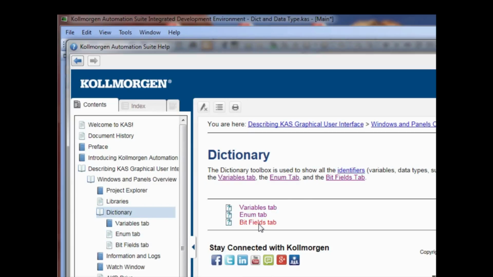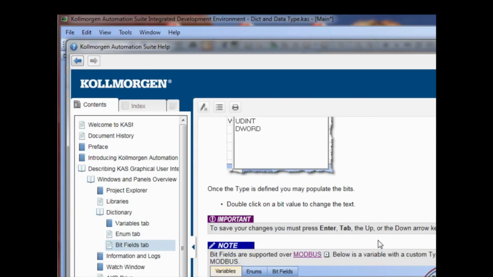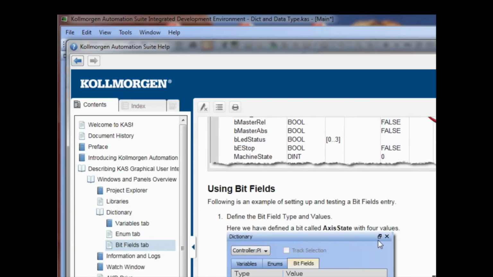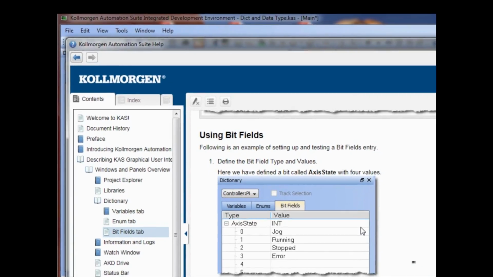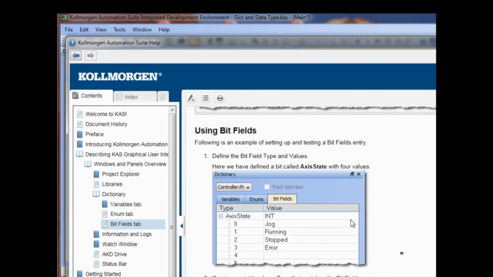Bitfields allow packing multiple pieces of data together in one variable, with each bit having no dependency to another bit. Bitfields are used to define custom variable types and values. Here we have defined a bit called axis state with 4 values.